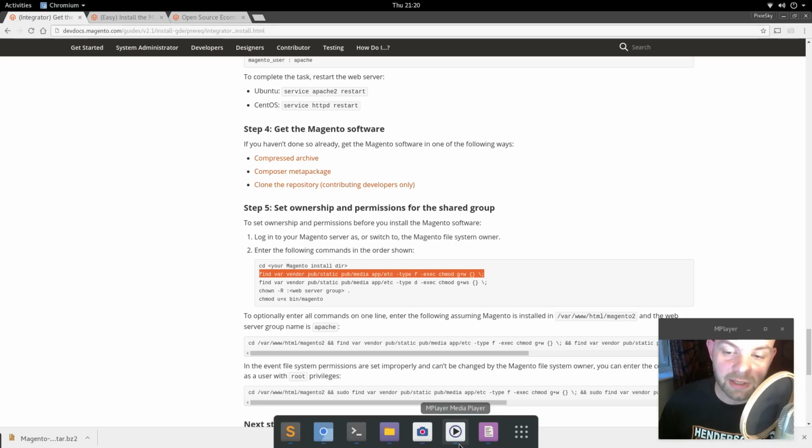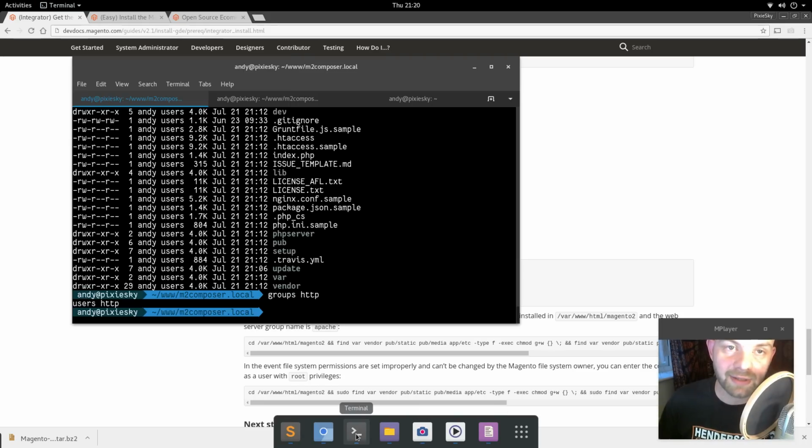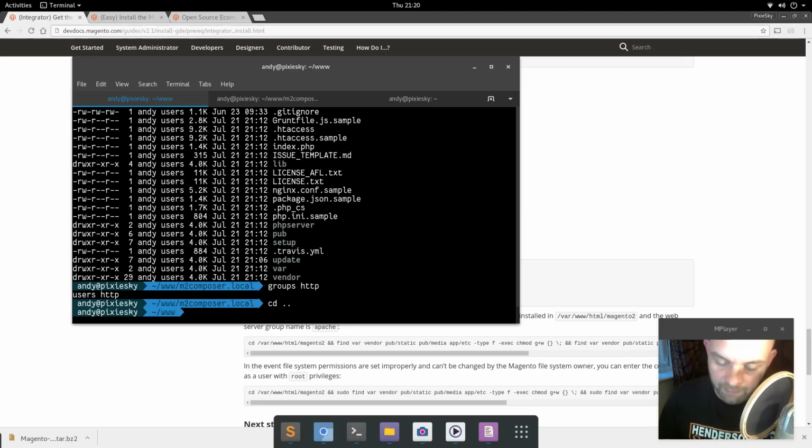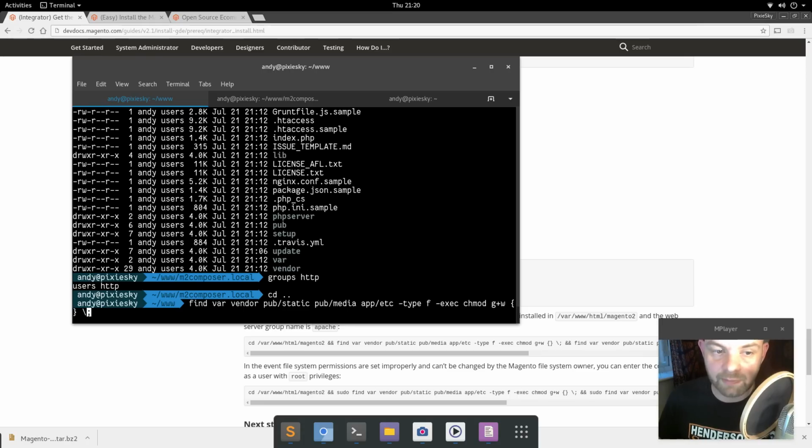And they've put an S in there to make it sticky, okay, which means anything else that's created in that directory will also keep those same permissions. You won't have to keep resetting them and resetting them. So if we just go down one, I'm going to paste this in. Careful when you're doing that, you don't want a carriage return.